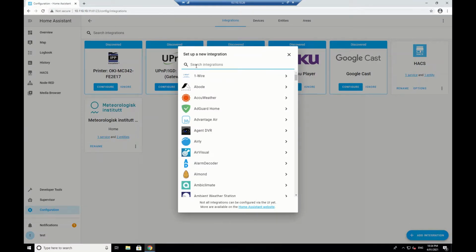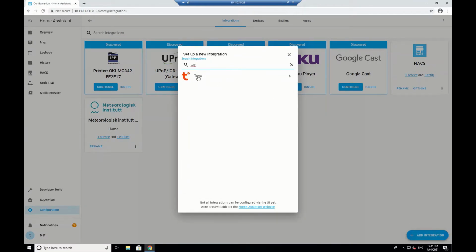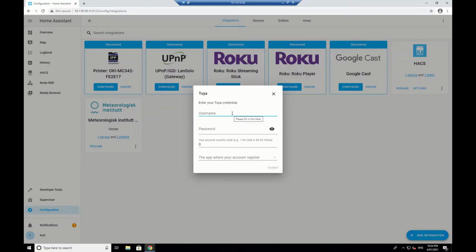We add an integration, type Tuya, and then we add our username and password. You get the idea. Put the country code in. I just used 1. You could use 61, which is for Australia, or whatever country you're in. It doesn't really seem to make much difference as long as it's something. And here you need to select Smart Life, because that's the app that we are using.